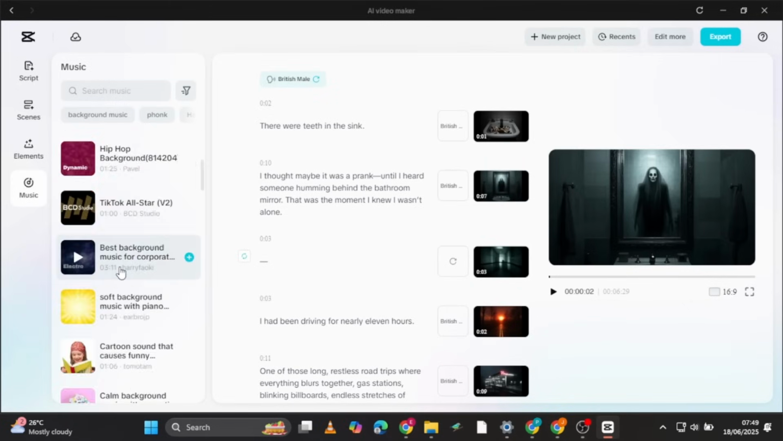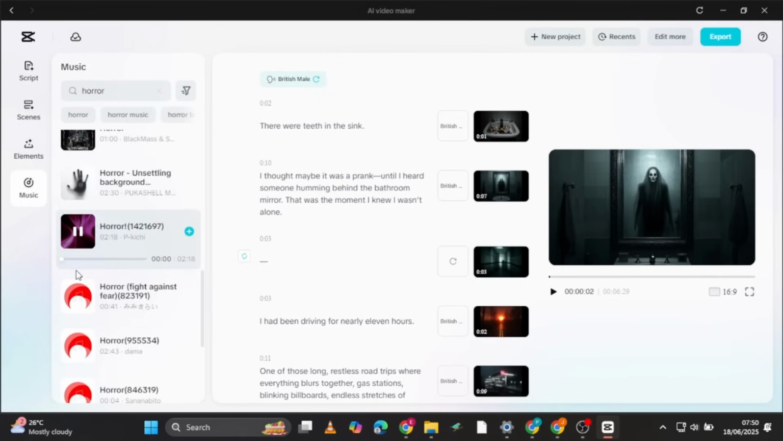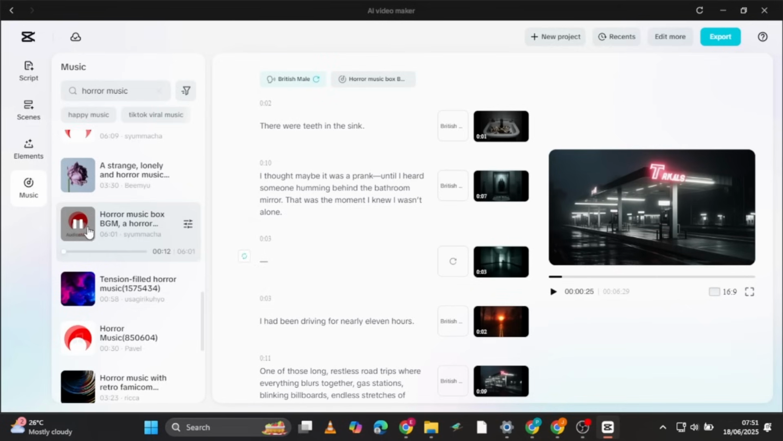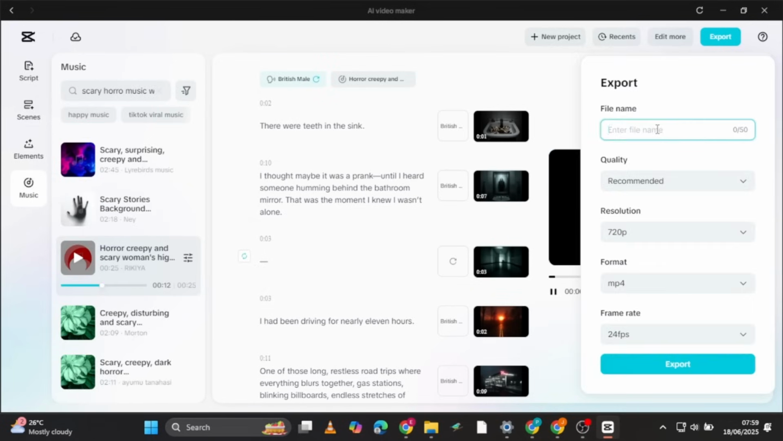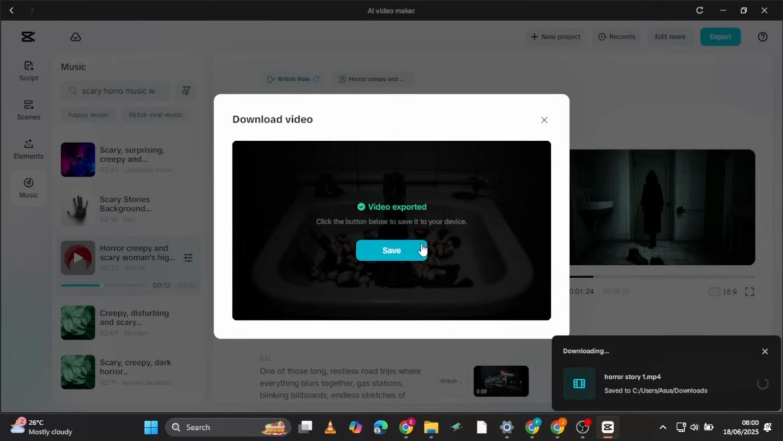Now, music. You'll want to add horror music to the video. So click on Music, search for horror music, pick one. You might need to reduce the volume so it doesn't overshadow the narration. Looks good. Once you're done, export it immediately. Pro tip, if export doesn't work, click Edit More to open it as a CapCut project, then export from there.